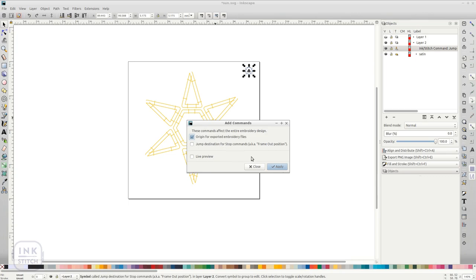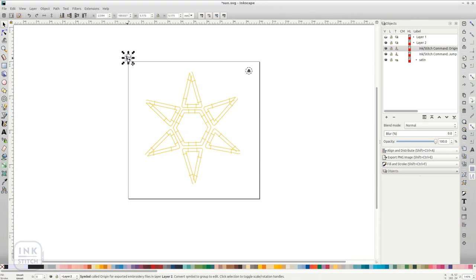The origin specifies the zero point for embroidery files. Setting up origins is especially useful for people that have full access to the entire sewing field that their machine is capable of, regardless of what hoop they use.